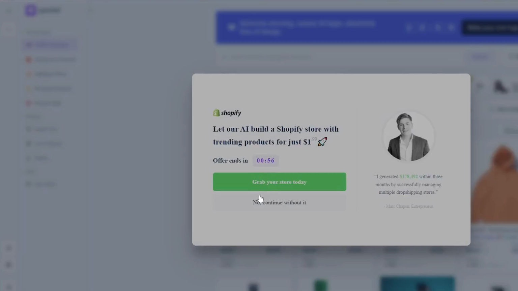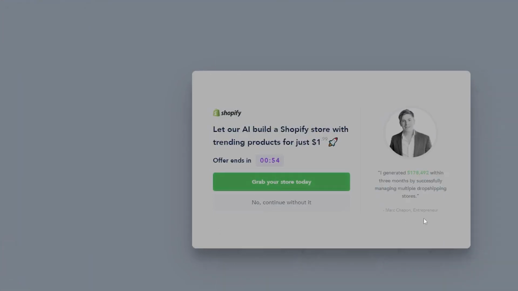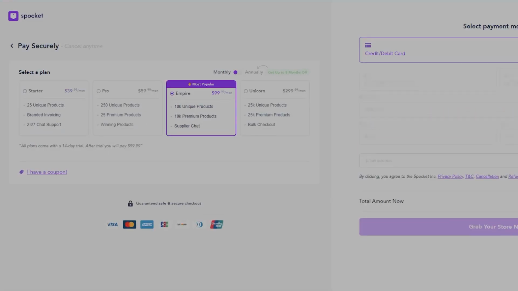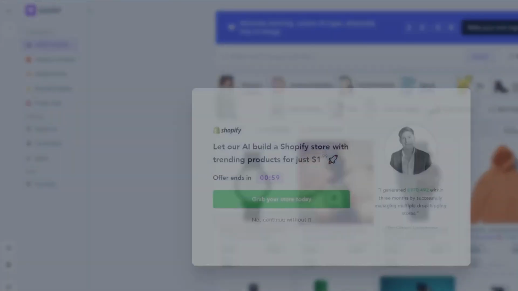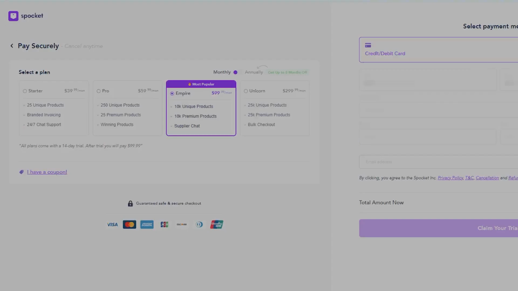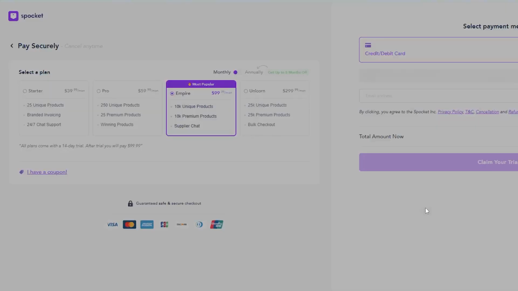After your store is connected, you can start browsing Spocket's product catalog. Use the filters to find items that ship fast from suppliers in the US or Europe, which helps keep your customers happy with quick delivery. When you find a product you like, just click Add to Import list. This saves it for you to customize before adding it to your store.